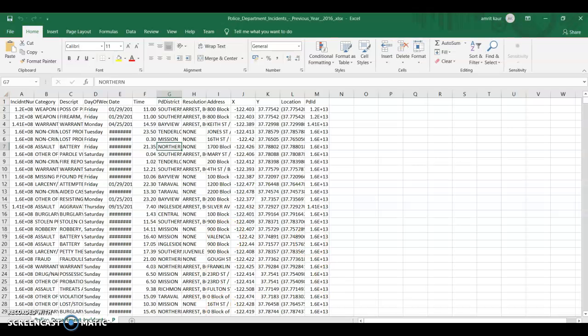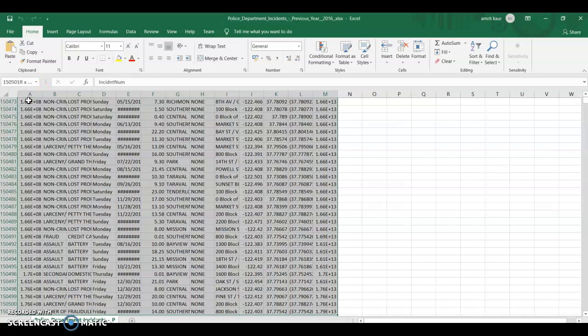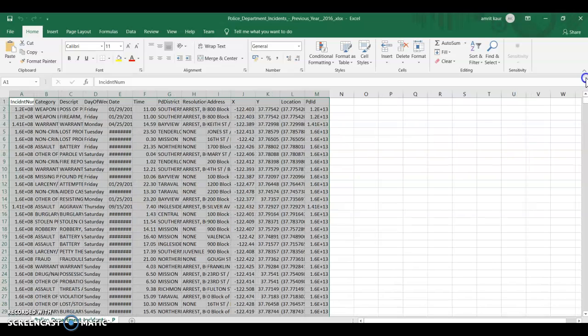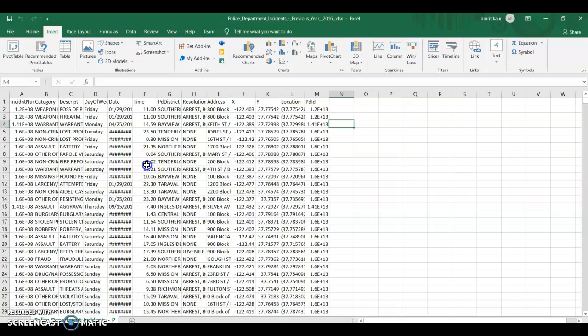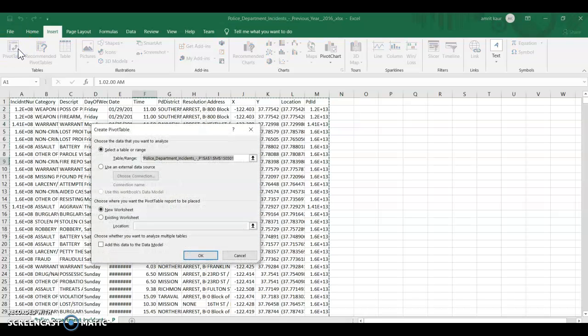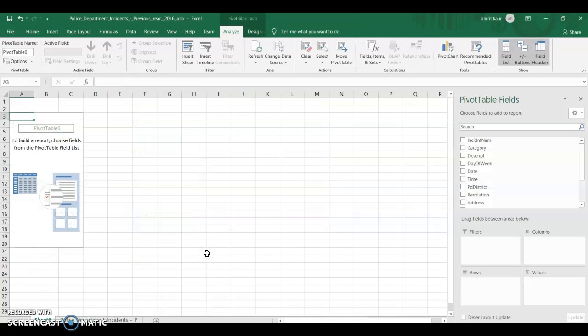This is my data set and it has 150,501 rows and 13 columns. I'm going to add a pivot table for this data on a new worksheet. And my question here is: what are the top 10 areas with the highest number of crimes?